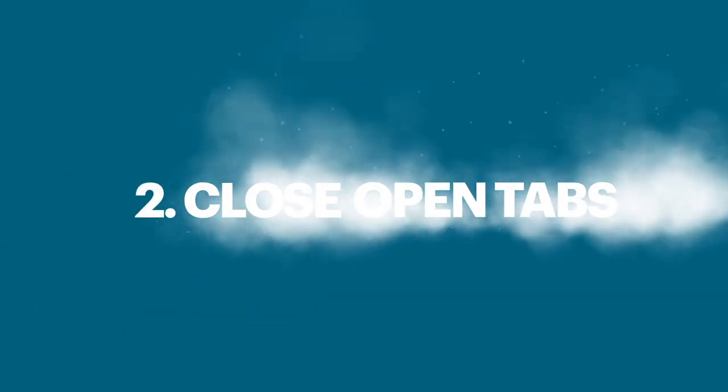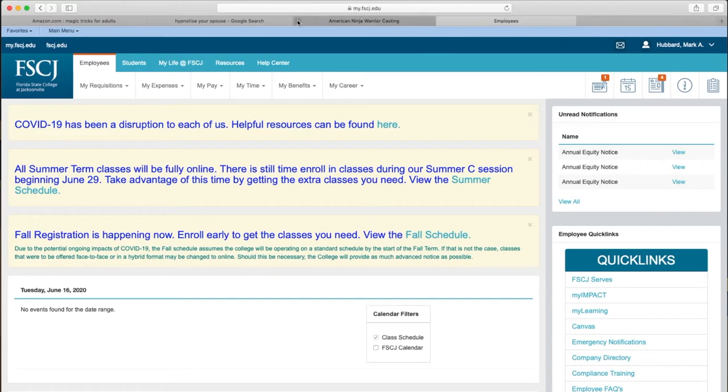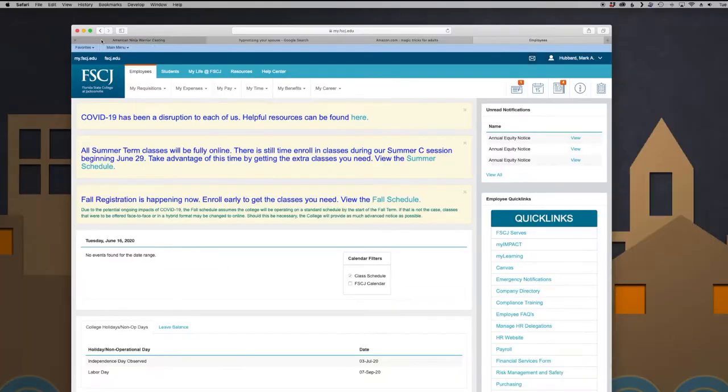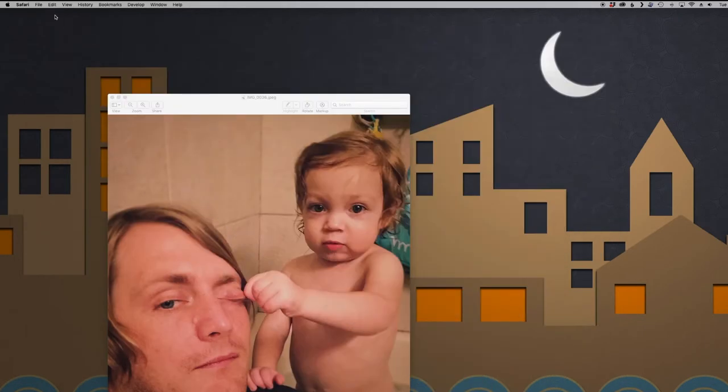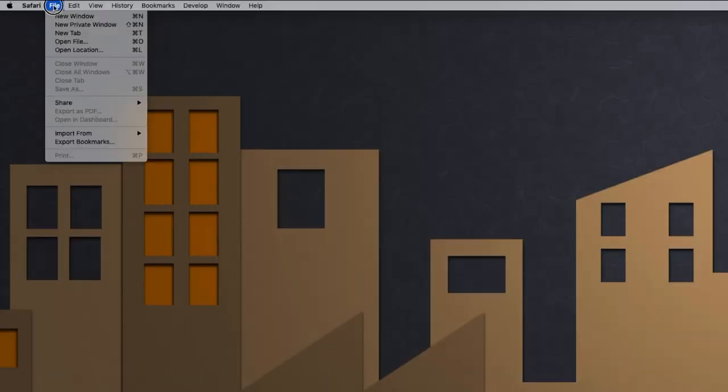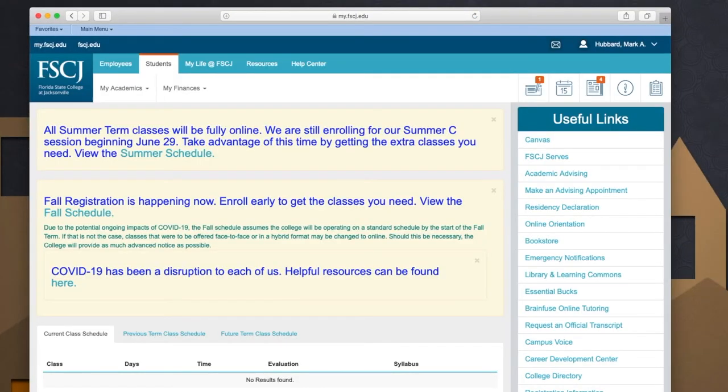Tip number two, close all browser tabs that could be personal, embarrassing, not safe for work, or irrelevant to your screen share. Or open a new window. Oh, and also close any apps that might be running in the background. So, yeah. Open a new browser window and start fresh.